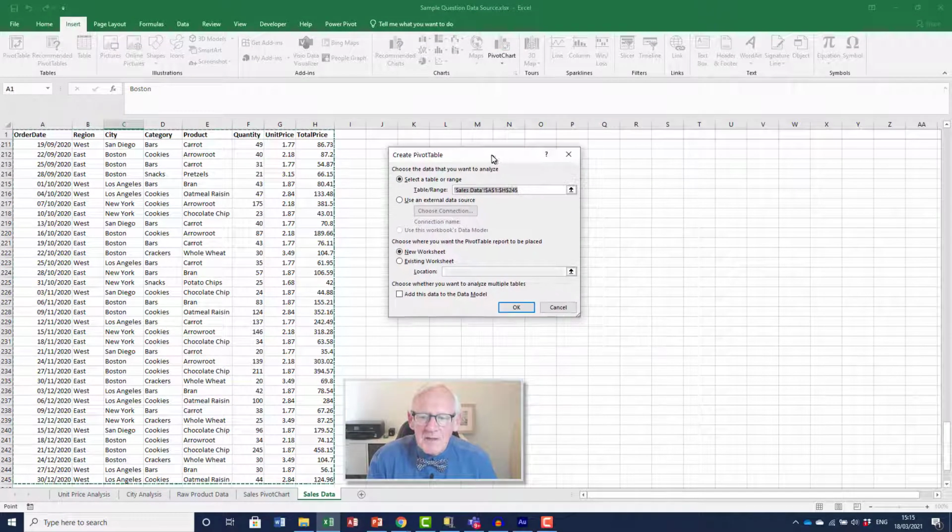Now I'm asked, what data do I want to use to generate the pivot table? Well, it's already selected from A1 to H245 because I was using the data earlier on. But if you didn't have that here, you'd click into this table range and select the data manually. The other thing you can do here is use a named range equally. You don't have to select the data explicitly. Then I have to tell it whether I want the pivot table to be on a new worksheet or an existing worksheet. I select the new worksheet and press OK.